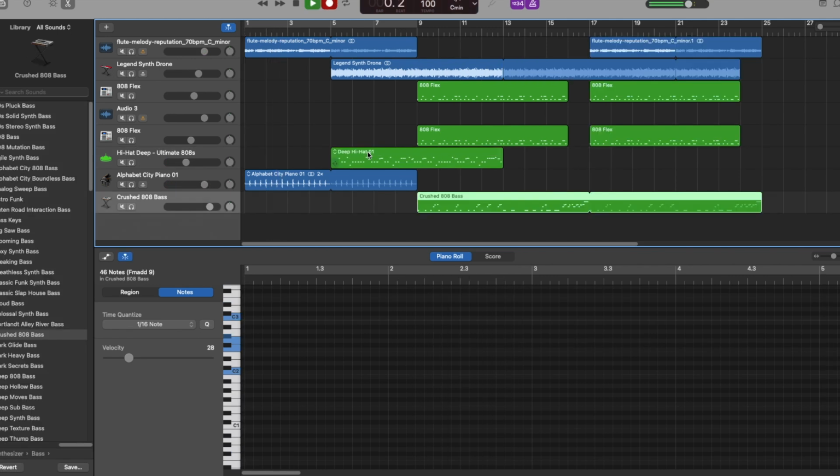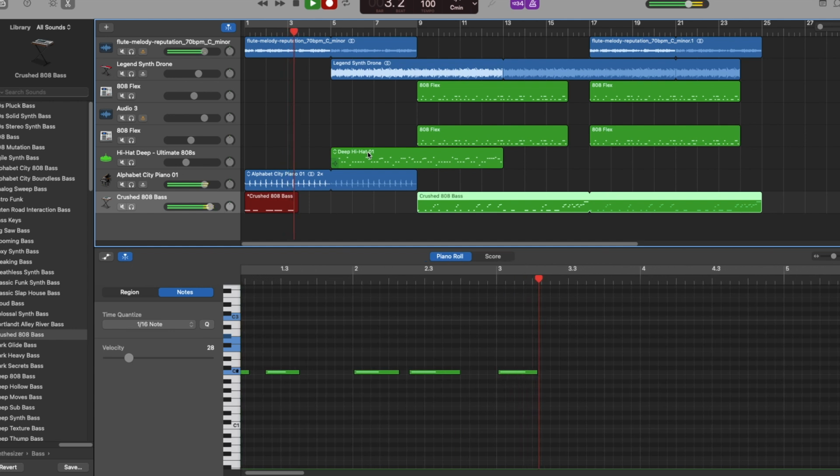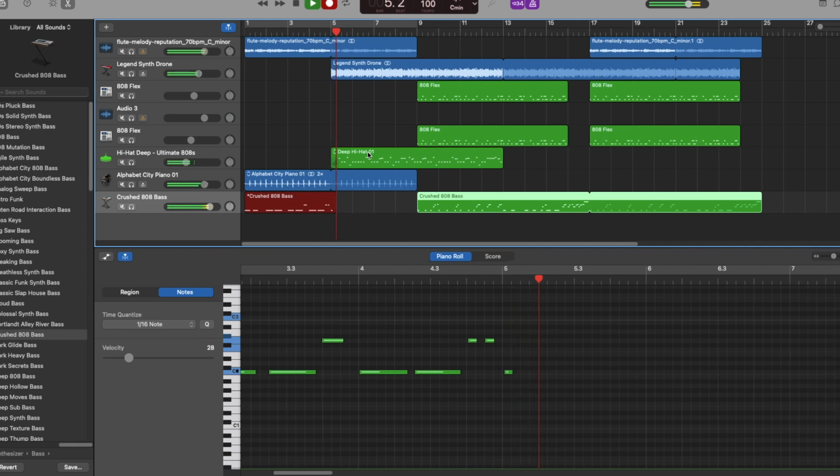Right here is where I realized I needed a different intro bass line. So that's exactly what I did. I recorded one for the intro. And then, always quantize. And if you're not going to quantize, look at the notes you record and make sure they're in a time that you would like.